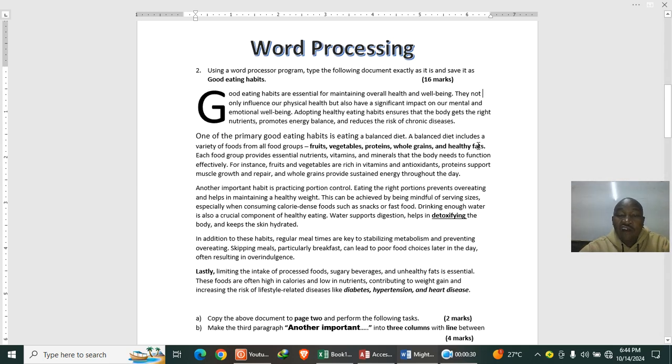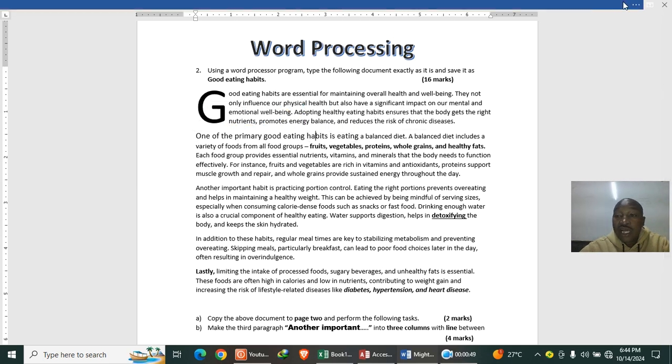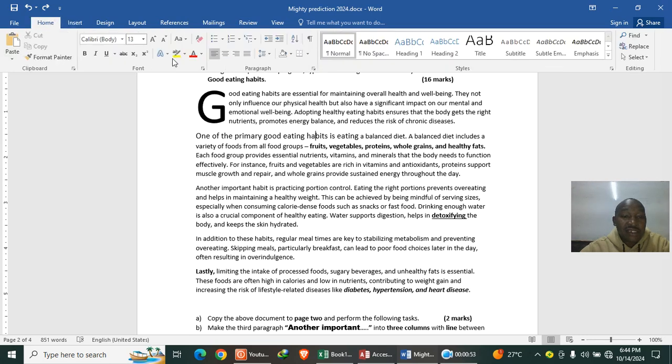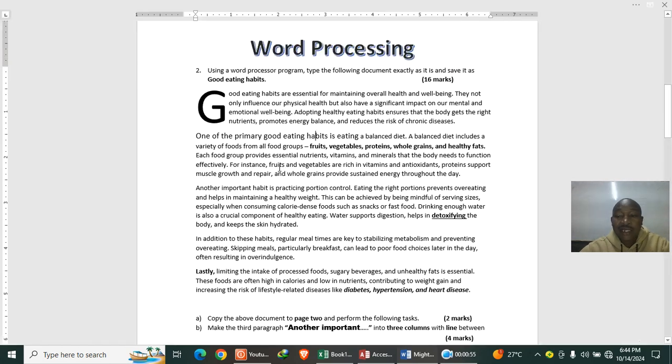You can see here we have a 4-line drop cap. Then we have detoxifying in underline and bold, and also a raster in bold. And if you're very keen, you can realize this one is bigger than the others. When you click on it and proceed to this point here, you can see the size. That is size 13, whereas the others are size 11.